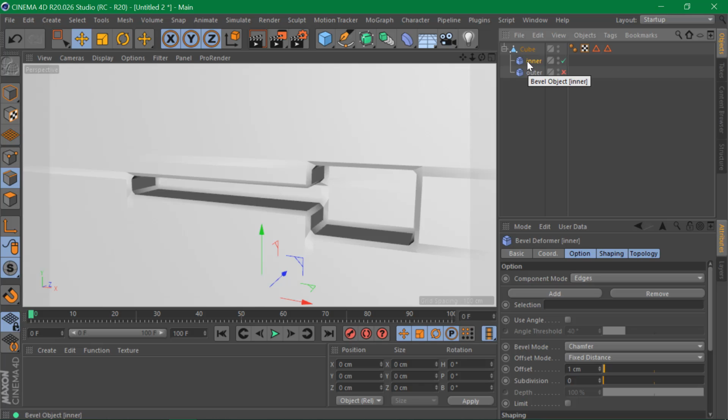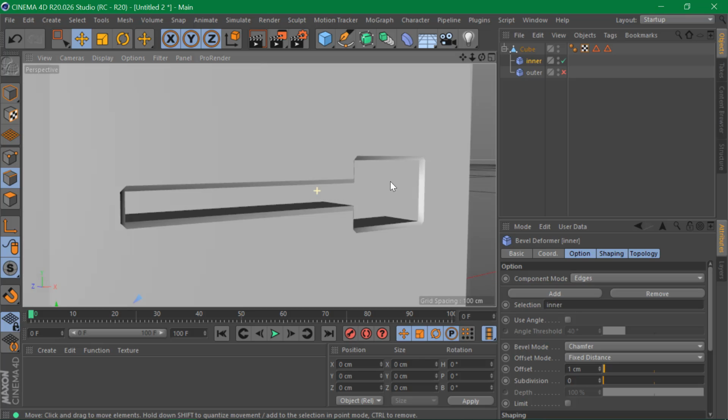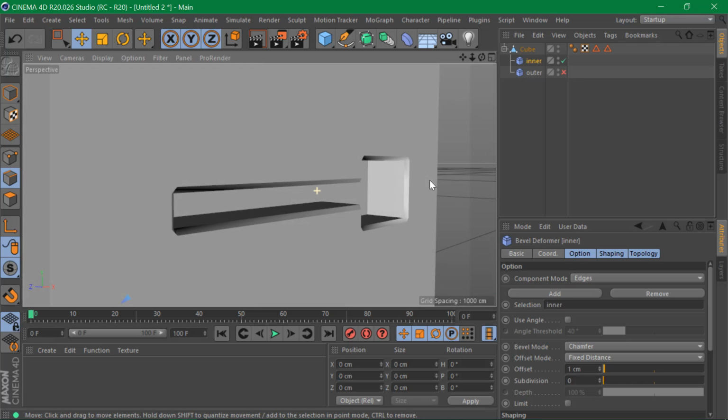Then, on the inner bevel, we want to apply the inner selection tag. You can either use the drag and drop again, or you can type in inner manually. And you should then see how this one is restricted to just the selection.